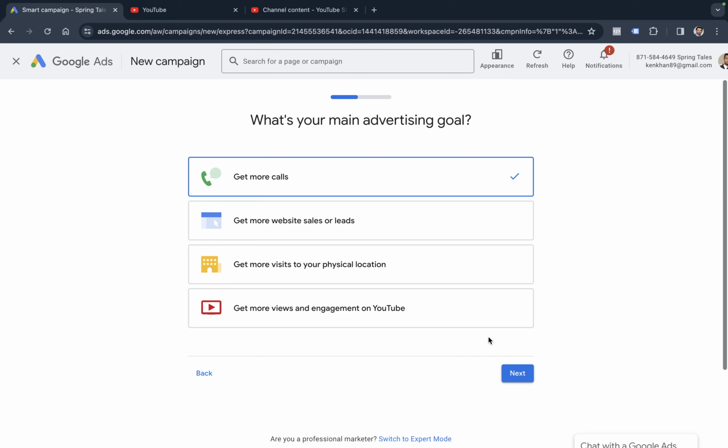This is the option where we have to choose the main advertising goals. Is it about getting phone calls? Is it about getting more website visits or sales? Is it about getting traffic to a physical location, which means walk-ins to a store? Or is it about getting more views and engagement on YouTube? So I simply go with this option, which is get more website sales or leads.